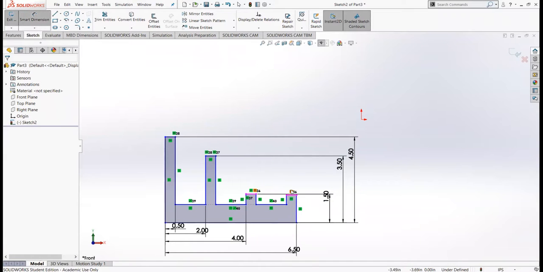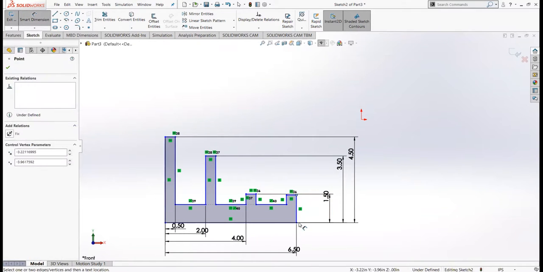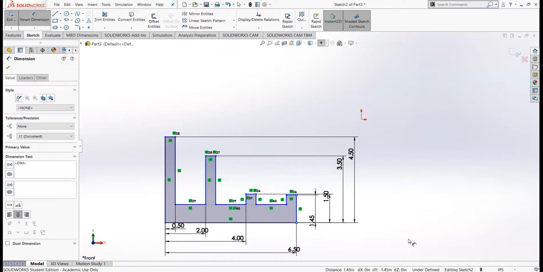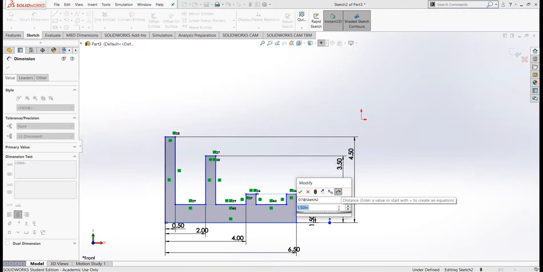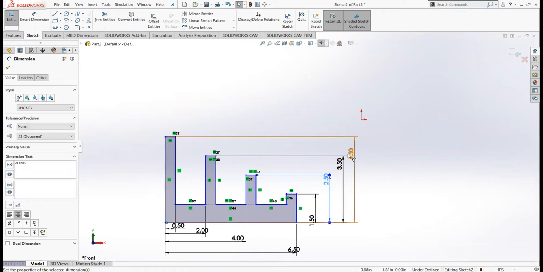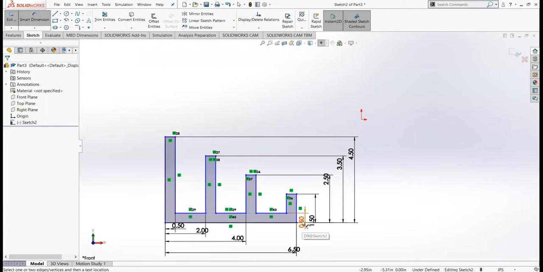Then we can do the last dimension. One of the dimensions we have entered is wrong, so we can easily go back to the same dimension, double click on it, and retype it. We have inserted the thickness for this layer, 0.5 inches, and you can see our figure is still blue, which means your figure is underdefined.